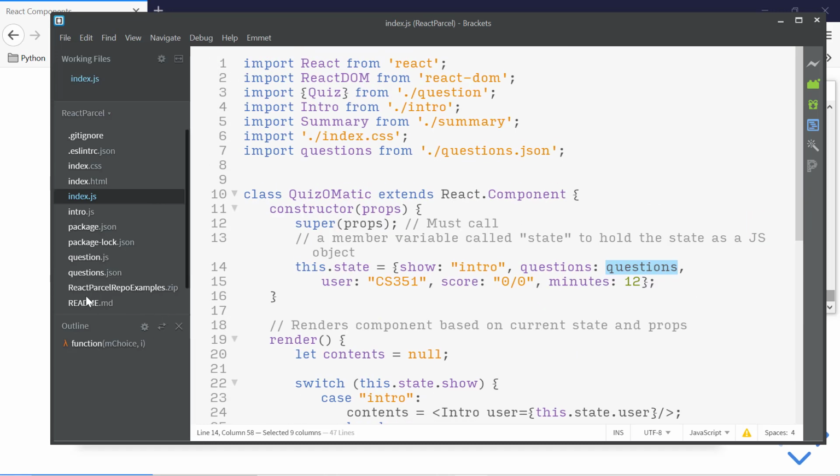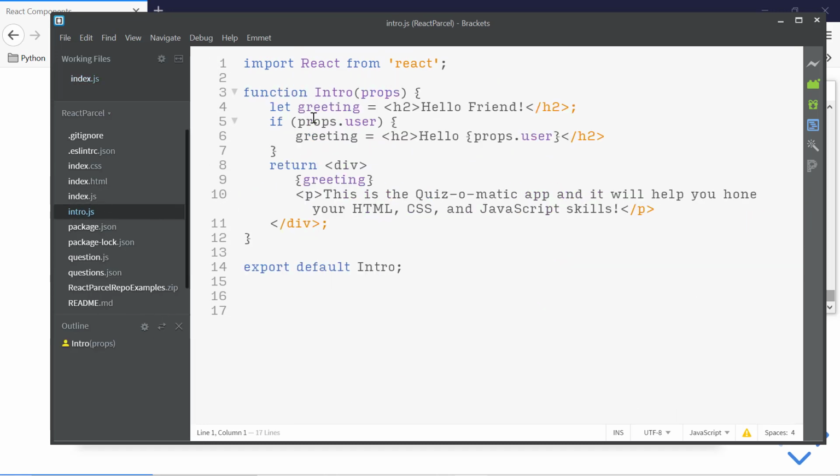Okay, and here's intro, greeting, hello friend. If there's a user, oh, we're going to say them by name. This is to help you own your HTML skills. Okay, let's take a look.